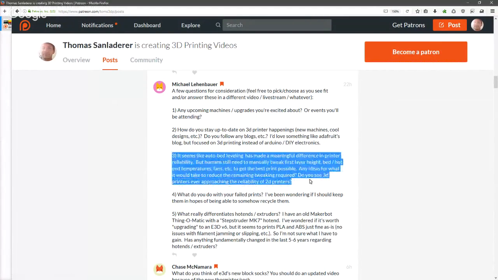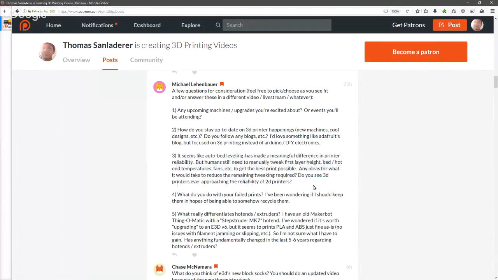Auto bed leveling, we did touch on that too, and the big question there is, how do you get a 3D printer as reliable as a 2D printer? So first off, 2D printers aren't reliable. If you own a 2D multifunction scanner printer, you know they fail all the time. The thing is, they give you some info about where they fail. It's like when they have a paper jam somewhere.